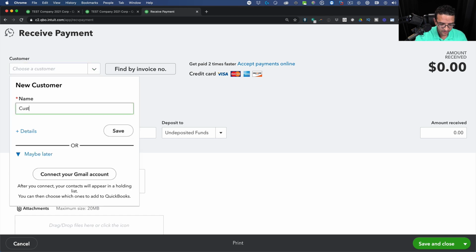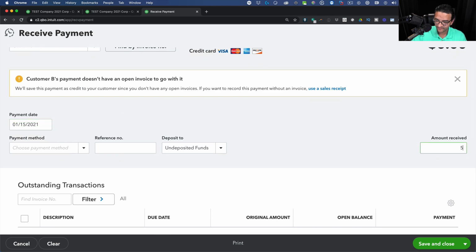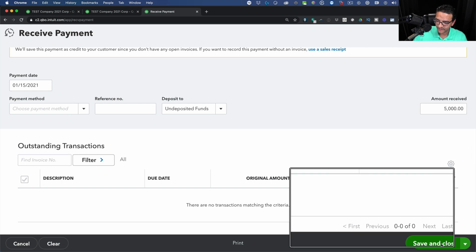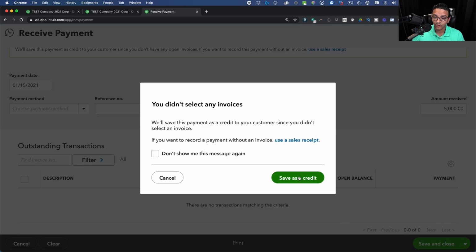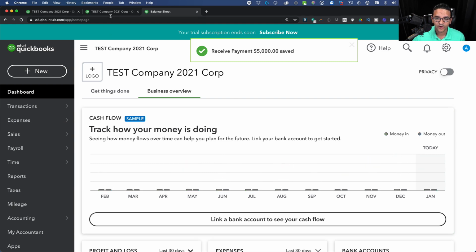We're going to select customer B. So basically, this is going to be an unapplied payment. I'm going to receive it in January, and I'll receive it for $5,000. Then I'm going to click Save and Close. So notice that there's no underlying invoice. It's just a payment sitting there with no underlying invoice.